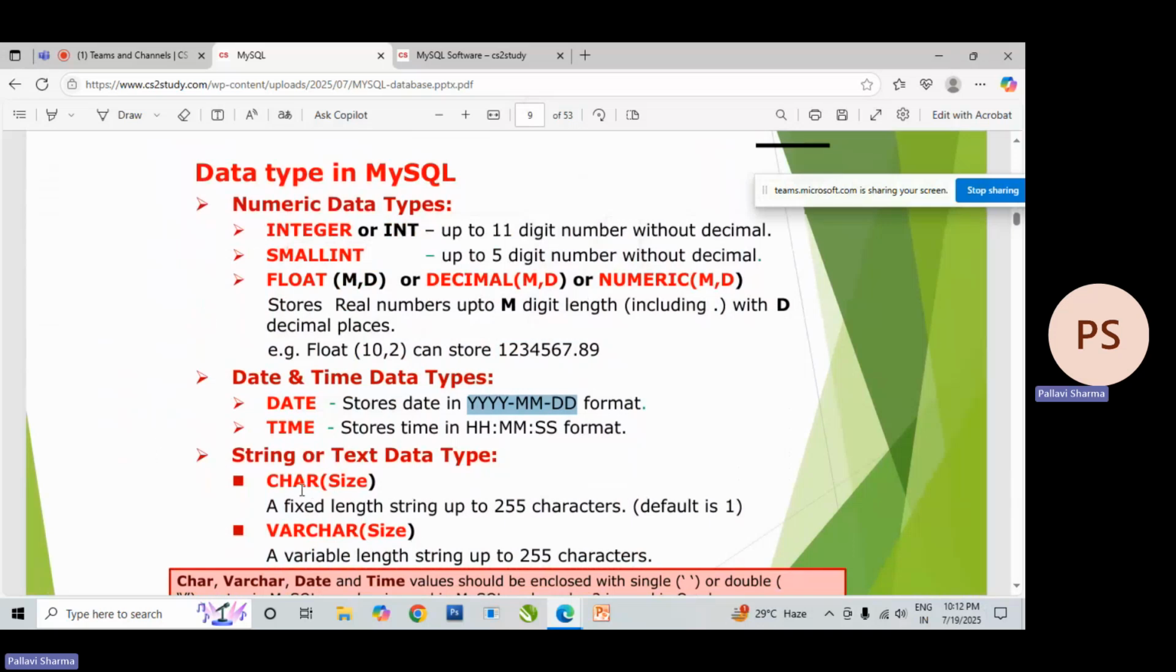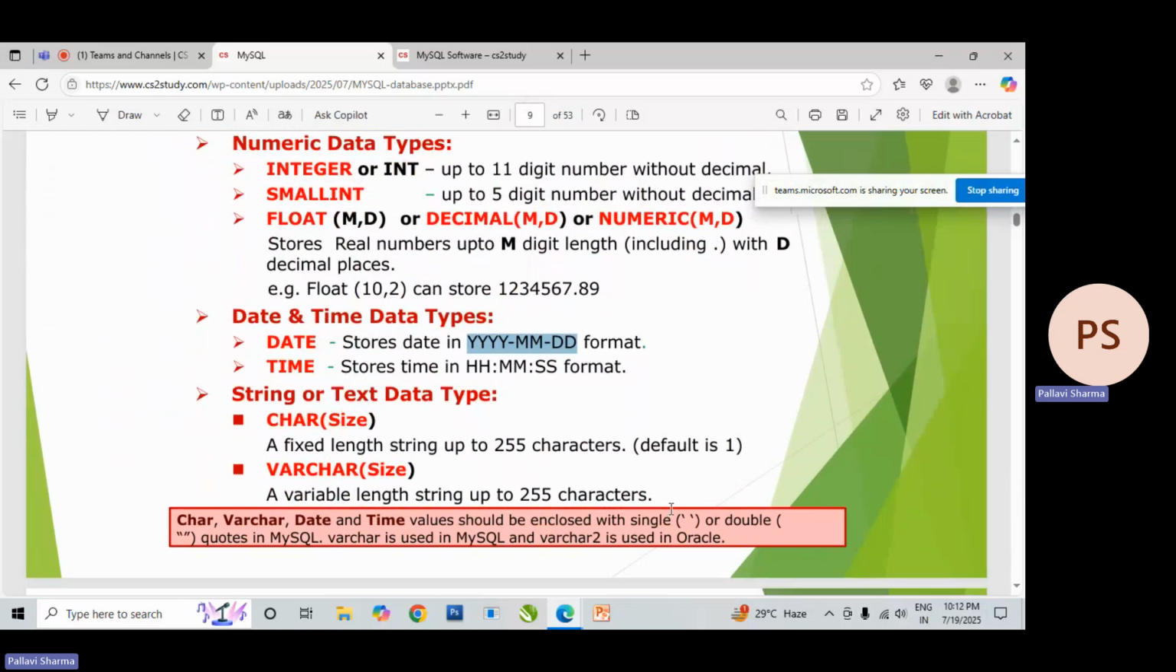In the character data type, it is taking 255 characters at a time. If we are not specifying how many characters I want to store in a particular column, then by default it will store 1. Variable varchar means variable character length. It is also storing 255 characters at a time.